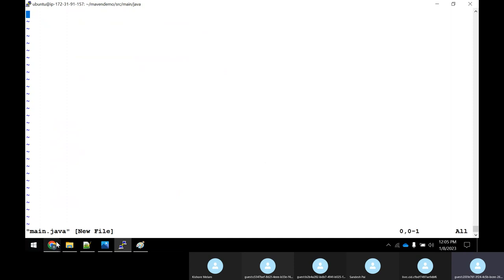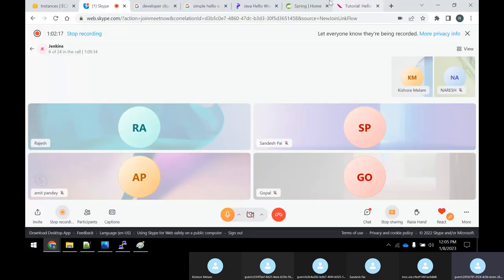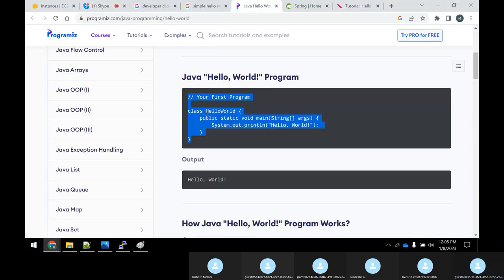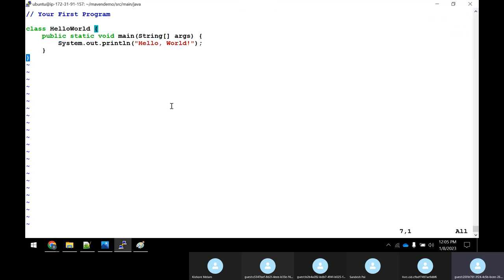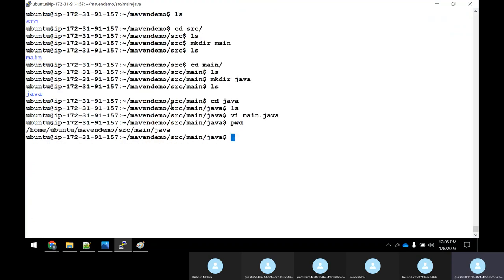And here, the same hello world program is there, right? I'll just copy paste from here. Okay, now I have this. It means this is the complete path you're following. Under Maven, you have to create SRC, main, Java. Under that, you have main.java. Very good. Yes, this is what I needed.